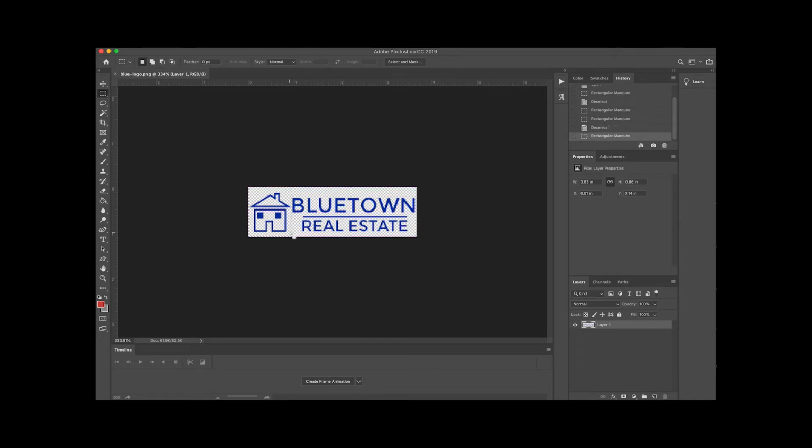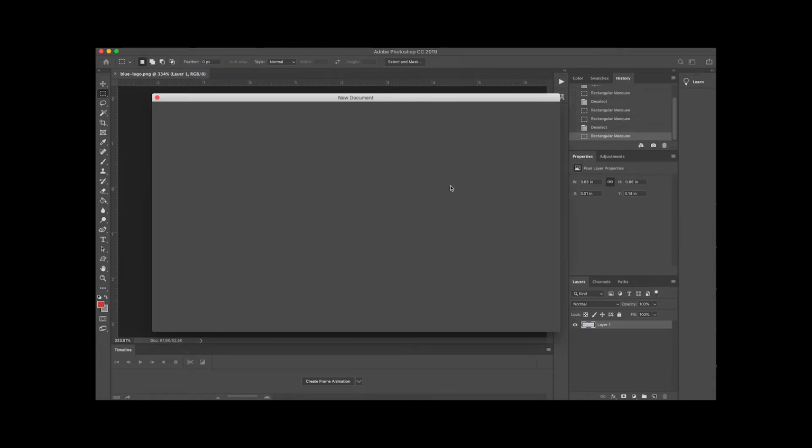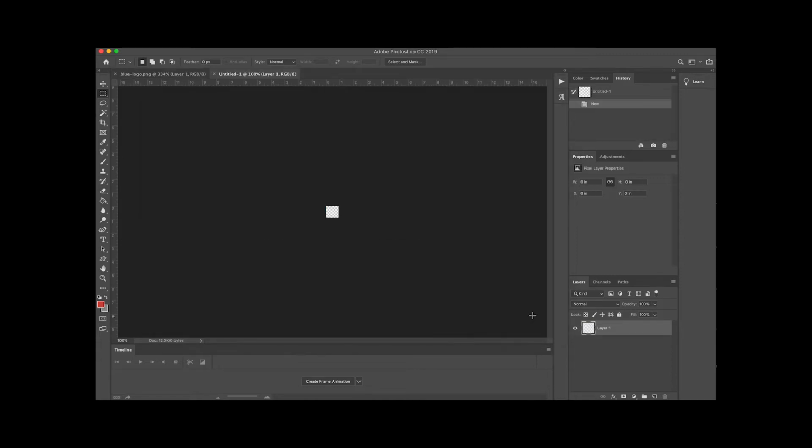Okay, the little prancing ants, or little lines, are around the image that I want. Go ahead and hit Edit and copy the image, and go to File and create a new file. Now, on the next one, it's going to be basically the same size as the image, 66 by 62, and transparent is the option that you want selected there. Go ahead and create it.